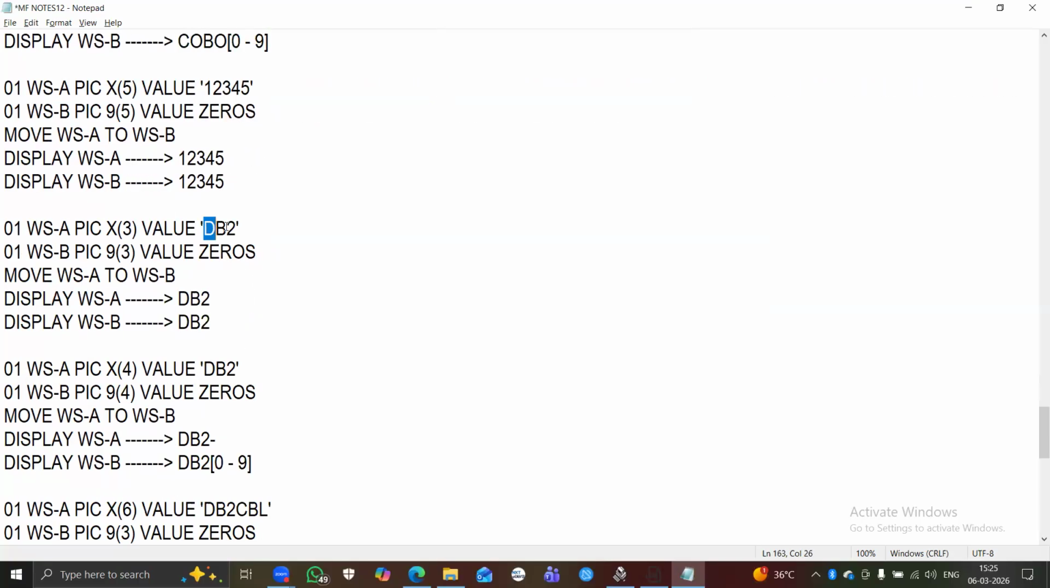What is my data here? DB2. My numeric data is also 3 bytes only. My last character is numeric, so I can copy DB2. Now what is my picture clause length here? Alphanumeric 4. What is my data? DB2, 3 characters. What is my length here? 3 only. Picture clause length 4. So the last character is filled with what?